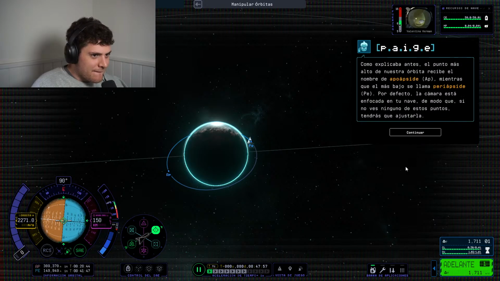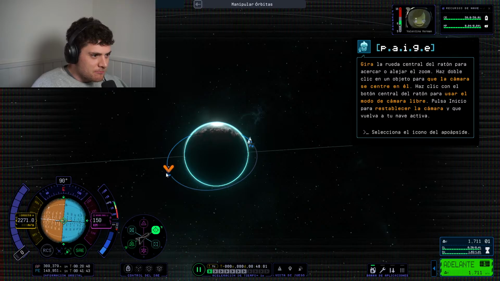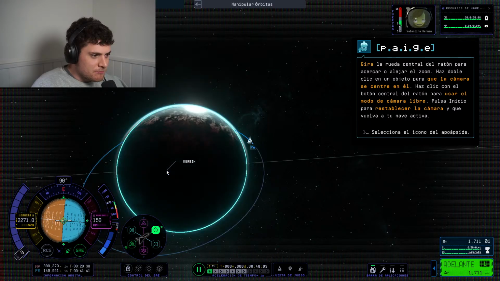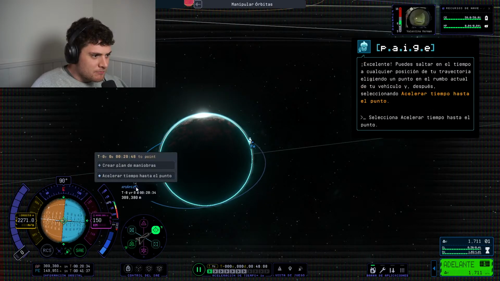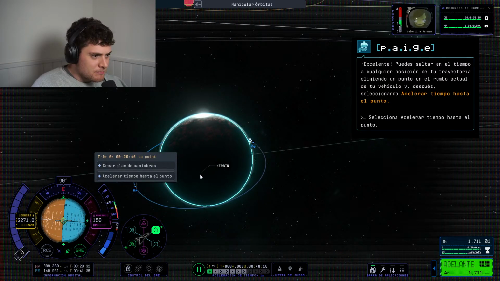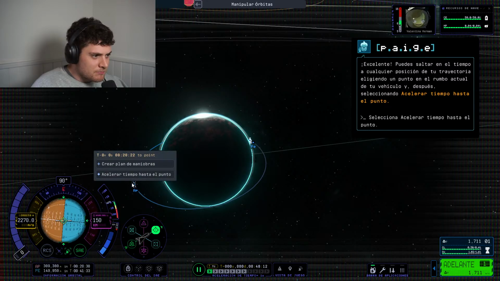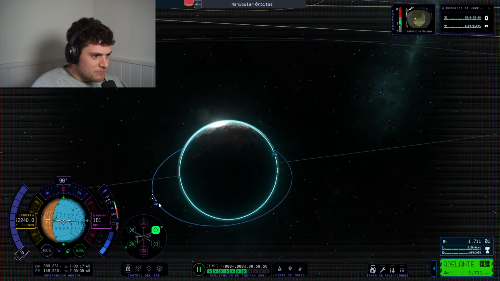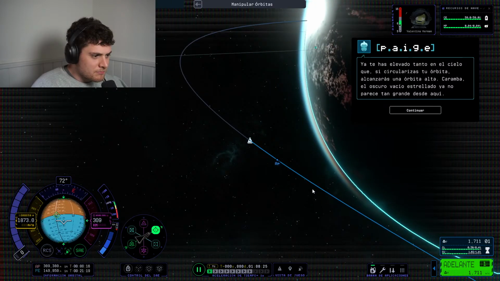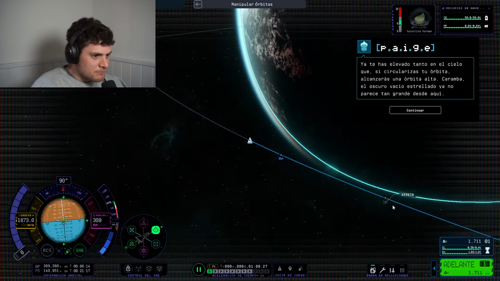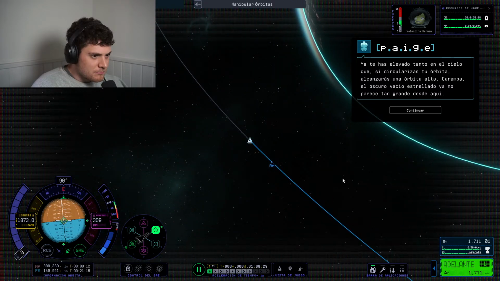Skip ahead to the good part. Scroll the middle mouse wheel to zoom in and out. Double-click an object to center your camera on it. Excellent! You can time warp to any position on your trajectory by selecting a point on your vehicle's current path, and then select Time Warp to Point. Now you're way up in the sky, so high that if you circularize your orbit now, you'll be in high orbit.